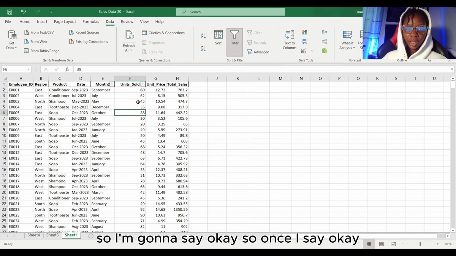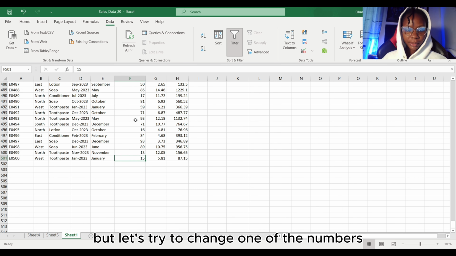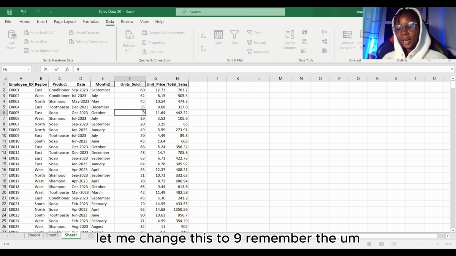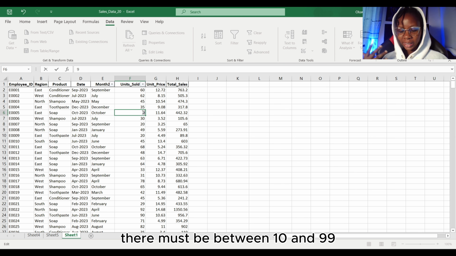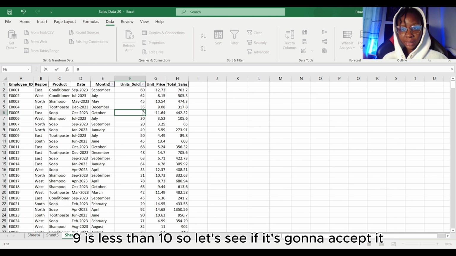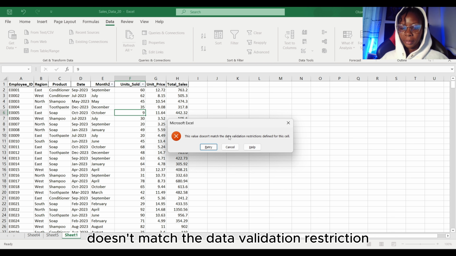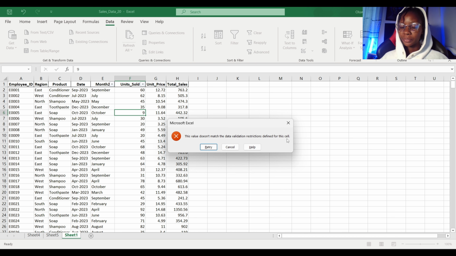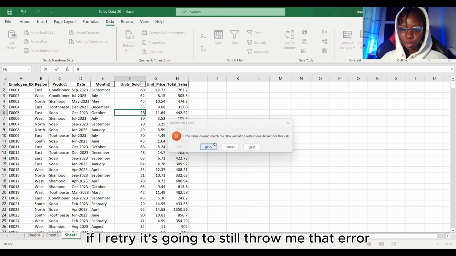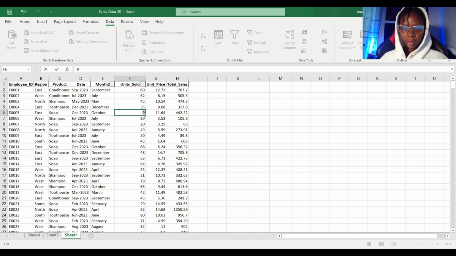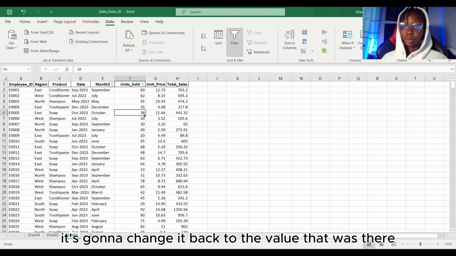Once I say okay, it's just going to do as if nothing has happened. But let's try to change one of the numbers. Let me change this to 9. Remember the validation rule we set is that the number there must be between 10 and 99. 9 is less than 10, so let's see if it's going to accept it. When I click enter, can you see, this value doesn't match the data validation restriction defined for this cell? So we can specify what we want to allow. If I retry, it's still going to throw me that error, and it's going to keep throwing that error. And if I cancel, it's going to change it back to the value that was there initially.